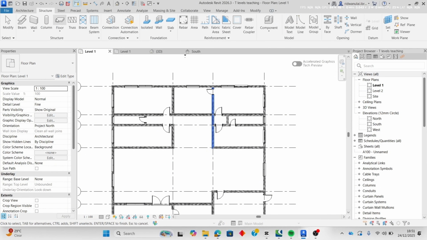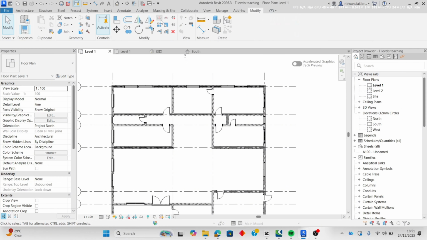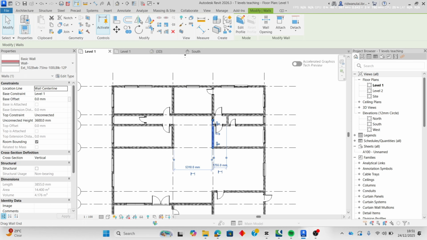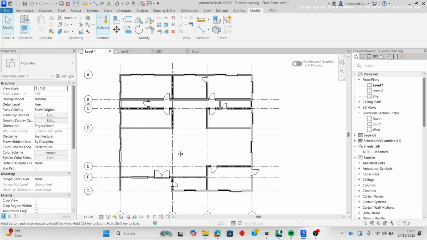So I think I can just come to modify. I can just split. Okay, enter. So since I split it, I can just drag it down here. I'll drag this one down here. See, problem solved. Everything has been made easy. Just know what you need to do at the right time.